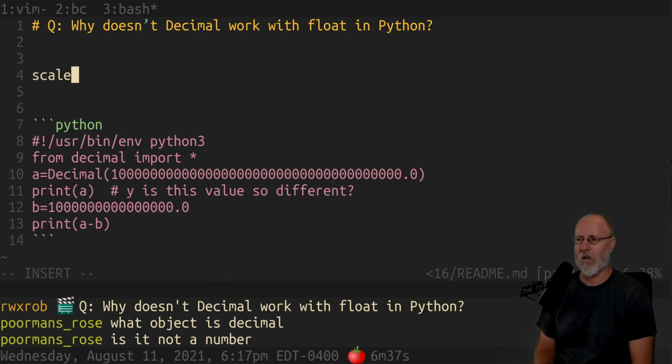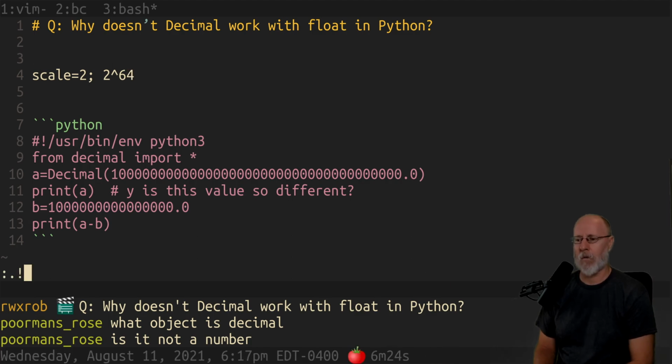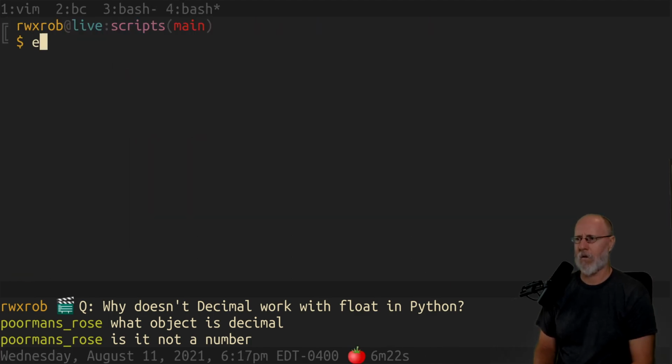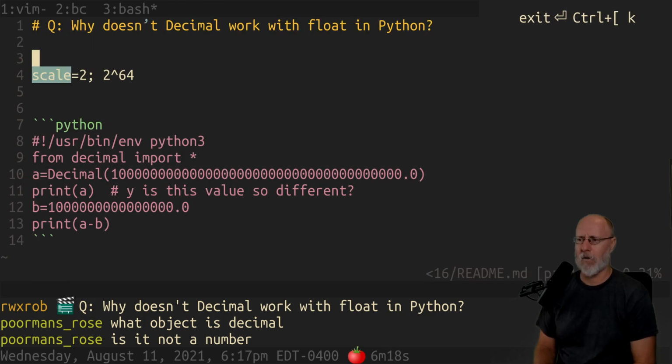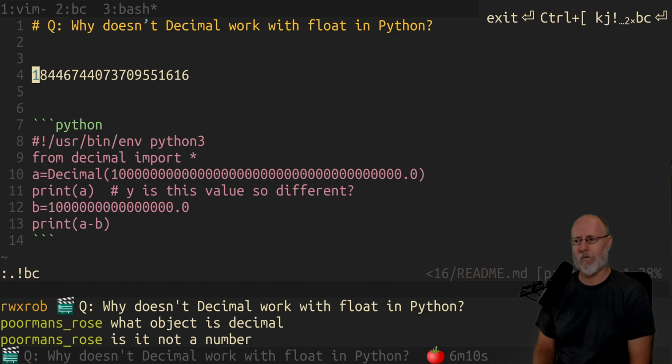So let's set the scale to 2 in BC. Let's say 2 to the 64 in computer speak is like that. And then we'll just do that one. So bang, bang. Let me show you. I know somebody's going to ask me how I did that, so I'm going to show you. All right, I'm going to do it again. So bang, bang, BC. I'm sending that to my BC calculator. Hit enter, and it gives me the number.